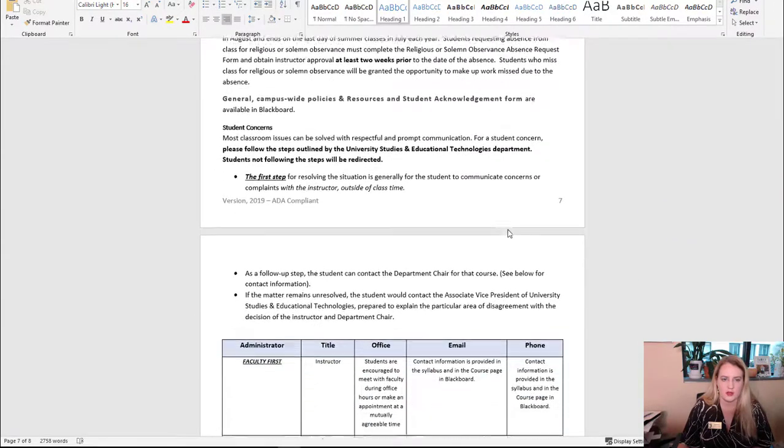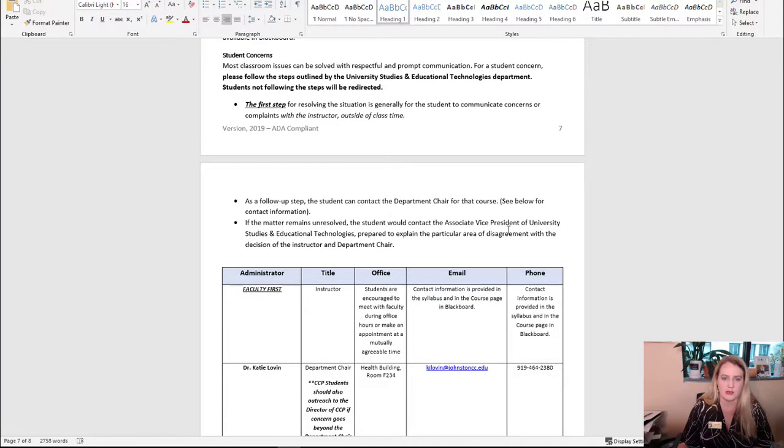Most of this you can read through yourself. I just want to point out student concerns here. The first step, if you have any concerns about the class, is, of course, to talk to me. Reach out to me, send me an email, come see me during my office hours, and talk to me about your concern. If you feel that your concern was not properly addressed or that whatever issue was going on was not resolved, at that point you would escalate it going up the chain. It does not help to jump straight to the top of the chain because they don't know what's going on.